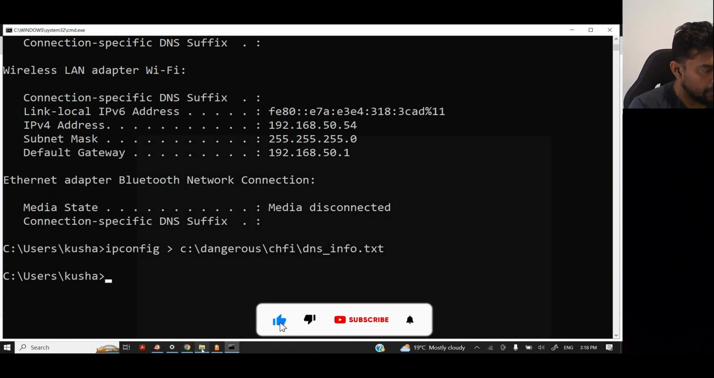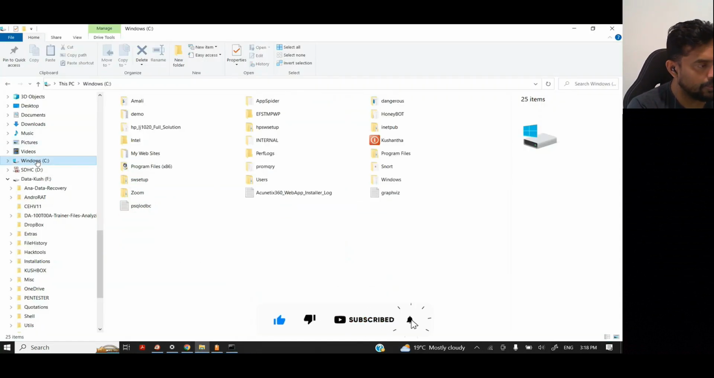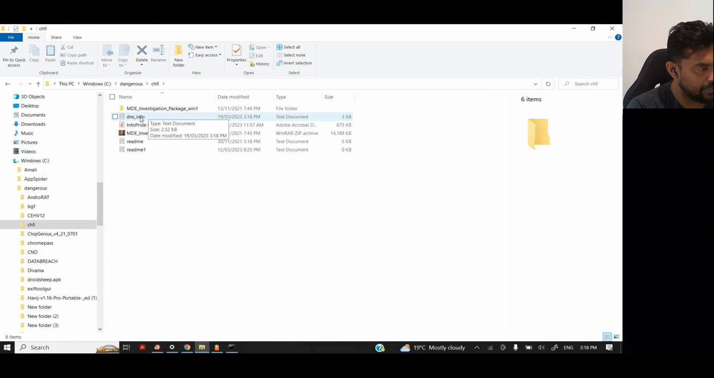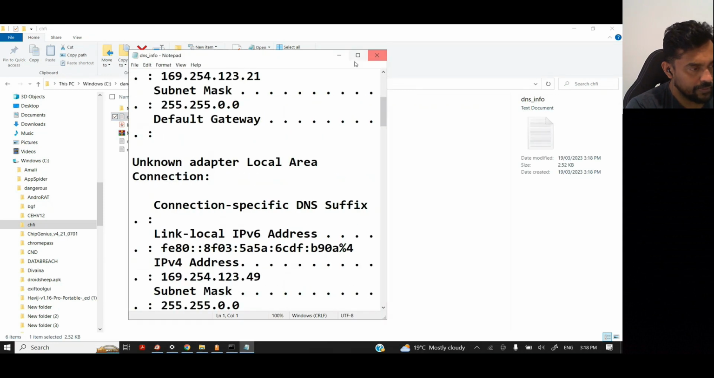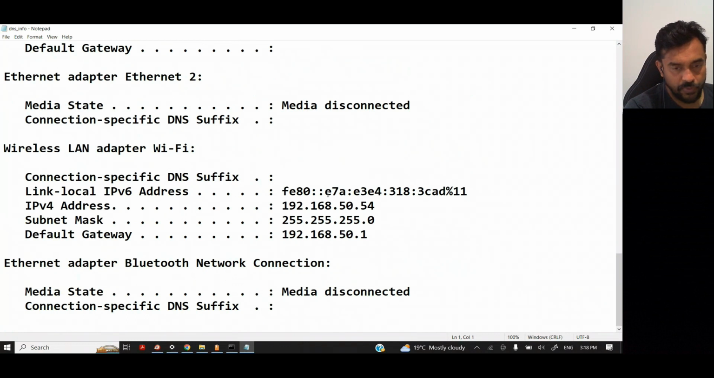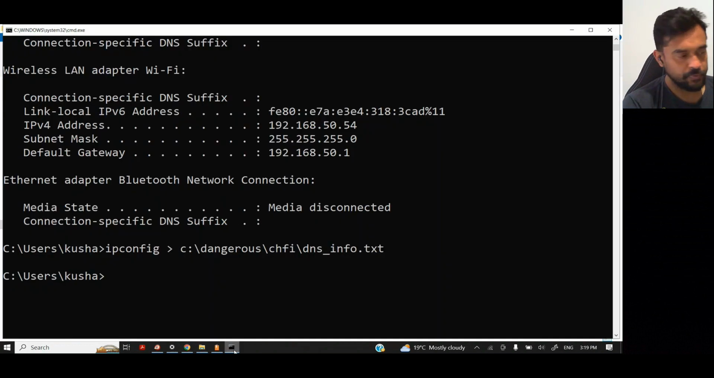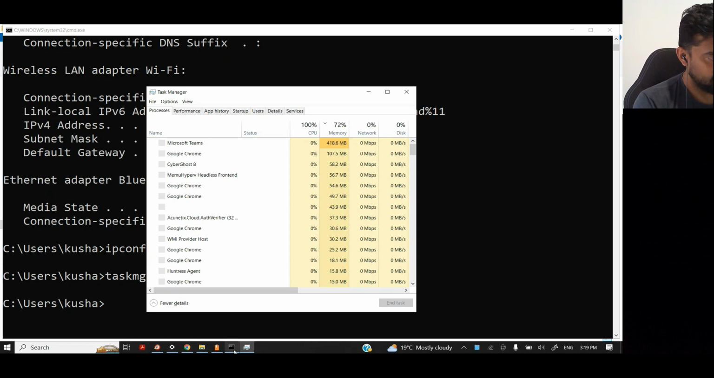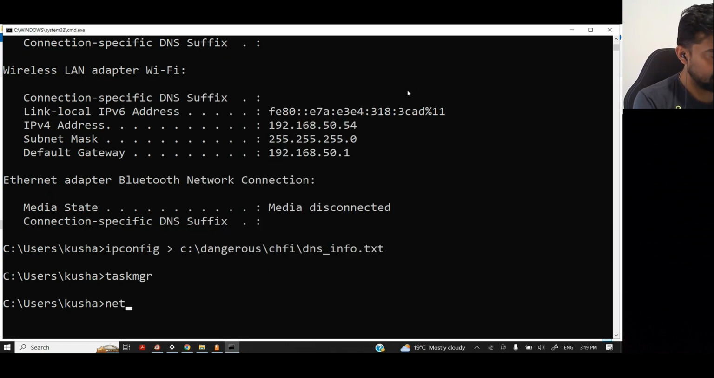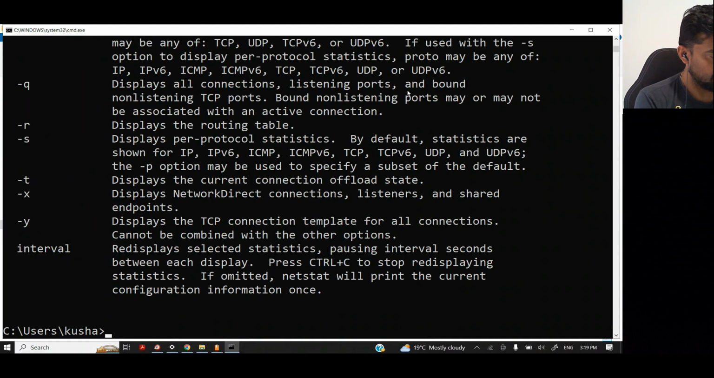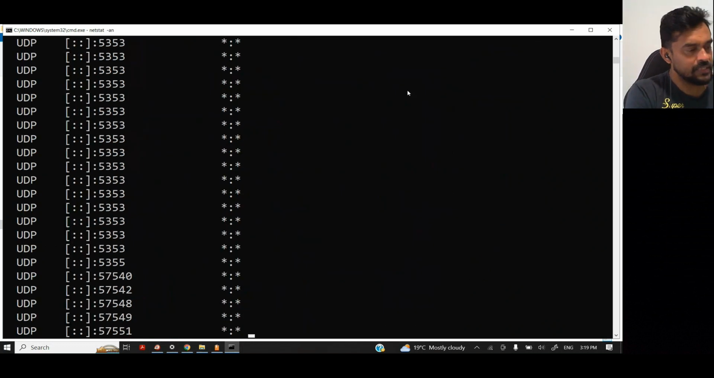Once you create it, if you go to this particular folder and open DNS info, here is all the DNS info that I have taken, as a text file. Likewise, we can take all the other tasks, let's say netstat -a. This is the network statistics.